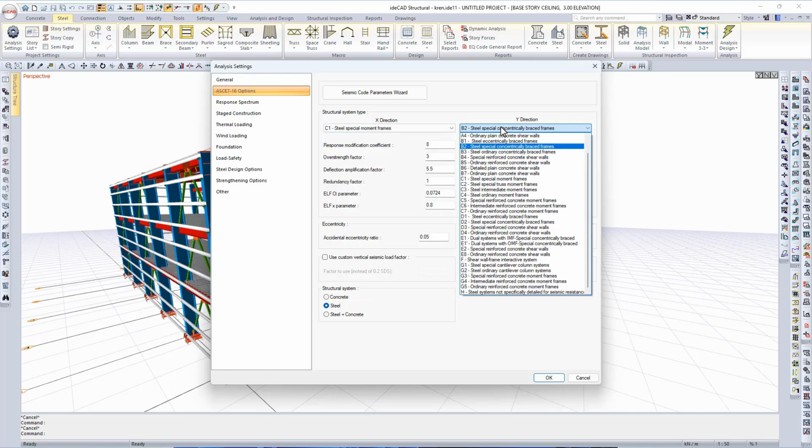In our project, we used two different lateral systems. In one direction, special moment frames. In the other direction, special concentrically braced frames. Each of these systems requires specific checks depending on their ductility level and seismic frame type, as outlined in AISC 341-16. Let's quickly recap what those checks are.